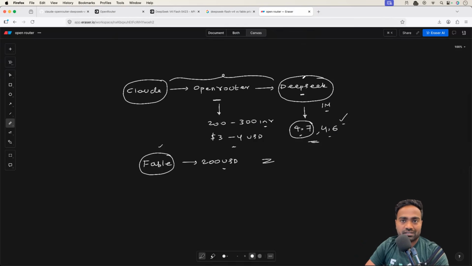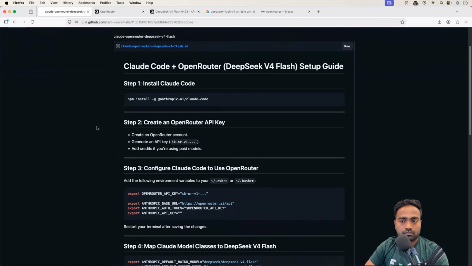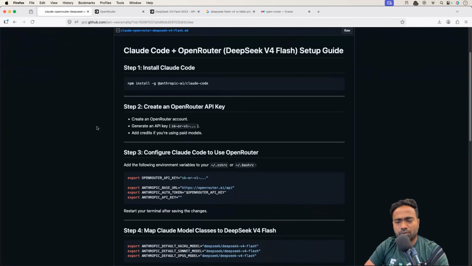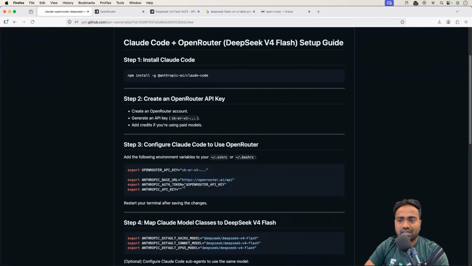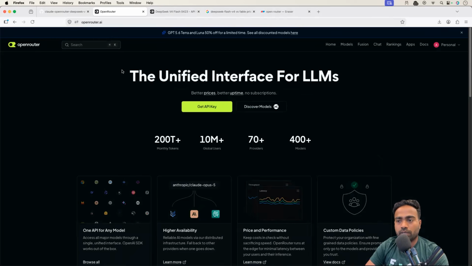How to configure this? Everything is in this GitHub MD file. There are 5 steps you can follow. First, I'll go through the steps and then I'll show you on my personal machine. Step 1, you should install Claude Code. Of course, you have to do it. Step 2, create an account with OpenRouter. Just go to the OpenRouter site, openrouter.ai, create an account and click on Get API Key. If you add credits, your API key will start working.